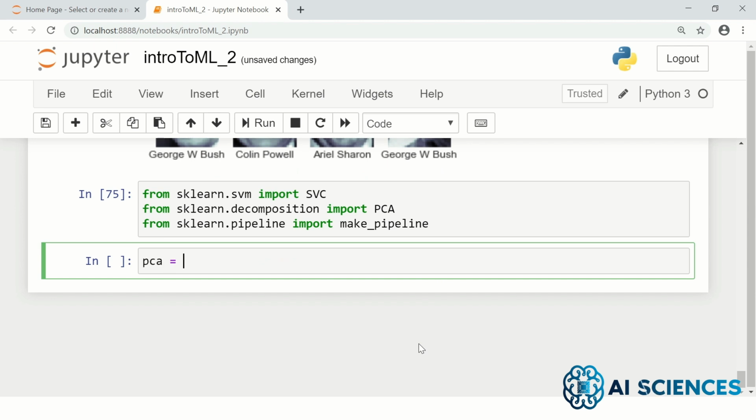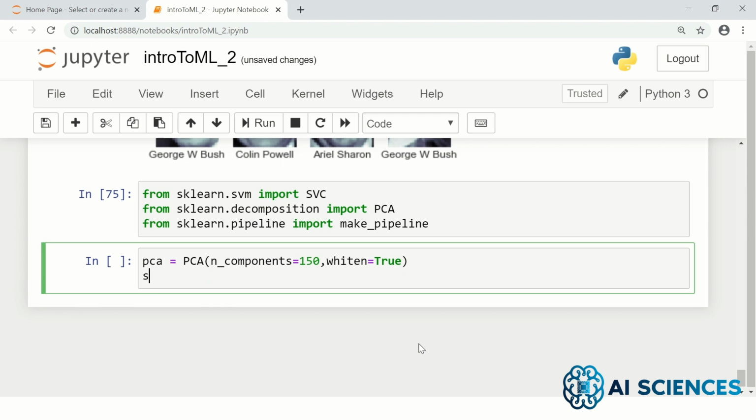Let me build a PCA model as PCA. How many components? Let me choose the components as 150, whiten equals true. It's a pre-processing step that standardizes the data to standard Gaussian, and that's it. Let me use the support vector classifier. Let me call that as a PCA model, and let me call the SVM model as SVC.